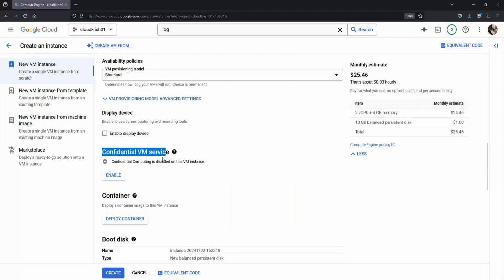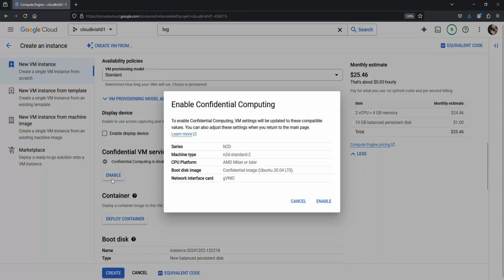What is a confidential VM service, team? It means that there is something called confidential computing. There is a technology called confidential computing. What is confidential computing, team? Let's say you are a cloud service customer, and whenever you are processing your data on the Google Cloud platform servers, they will create a virtually isolated container, or a completely encrypted container on the microprocessor itself, which is not visible to other users.